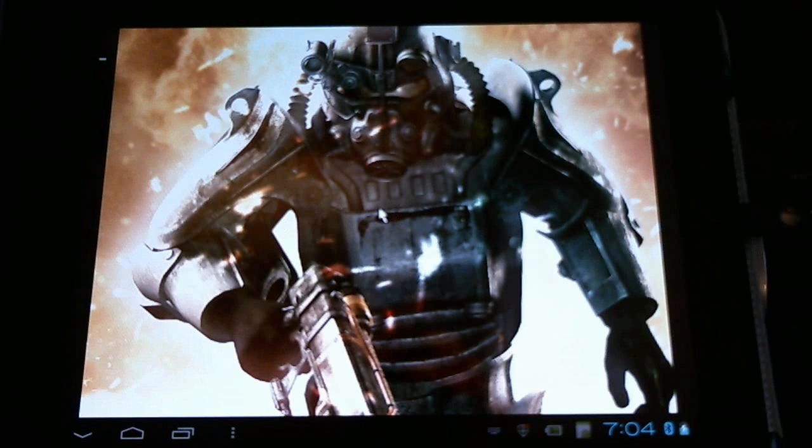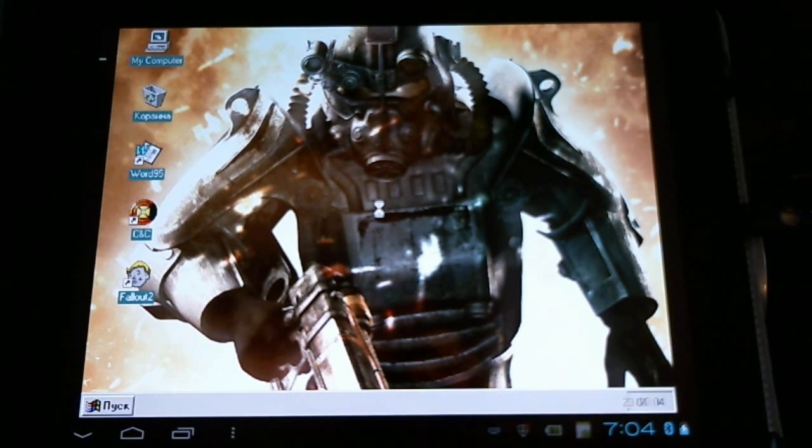I'll try to save some of the technical stuff towards the end. Fallout 2 has some ridiculous load times, so we'll talk about stuff during that. Here you can see my Windows 95, my custom setup, booting up.